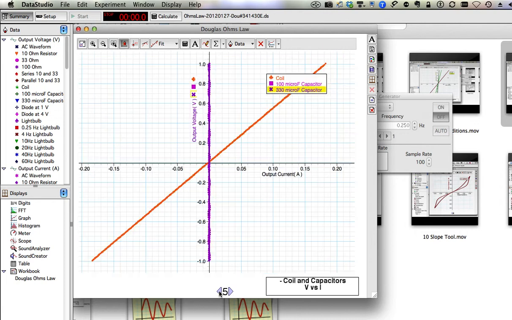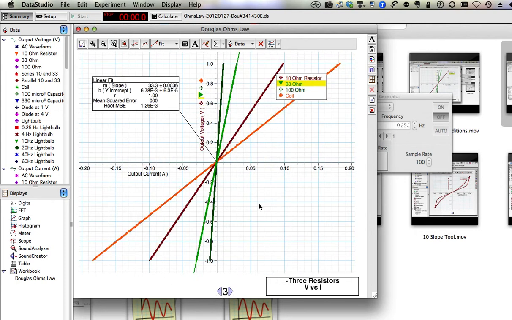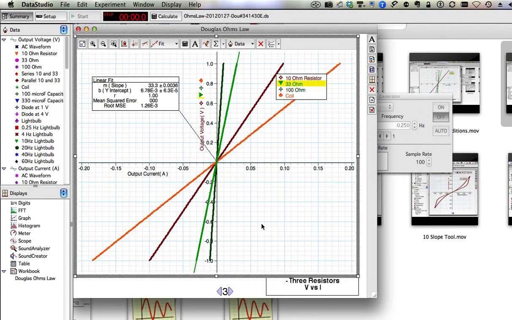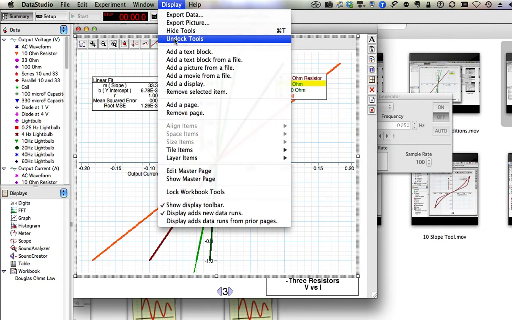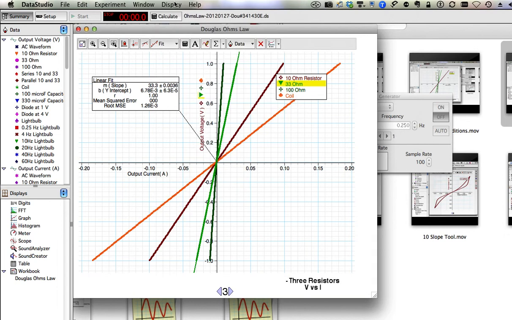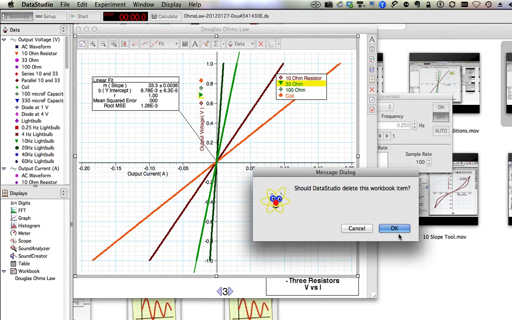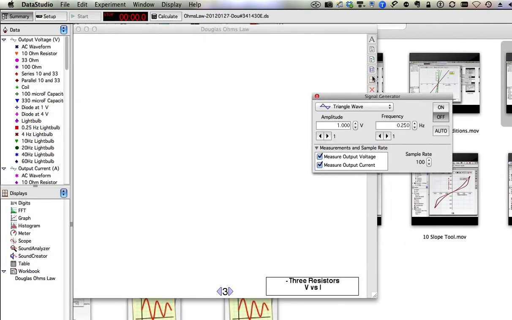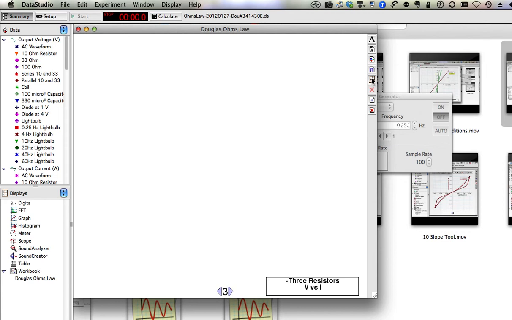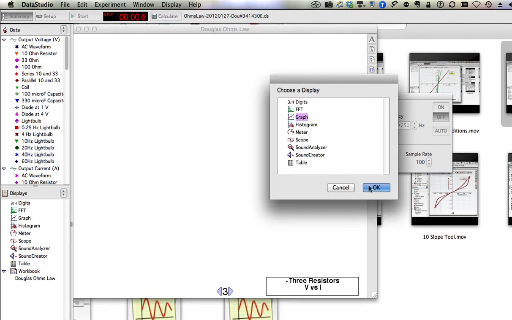Occasionally, students will mess up and lose out on the correct data plot. So I'm just going to delete this first, and by the way, I've gone up to display and I've chosen show tools, which has unlocked my workbook. And a second click on this border makes it a light gray, and I'm just going to remove it. And then I'm going to add a new display, this 4-pane display window, and make it a graph.